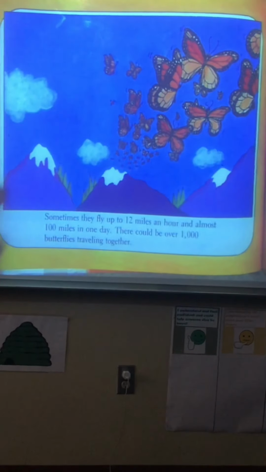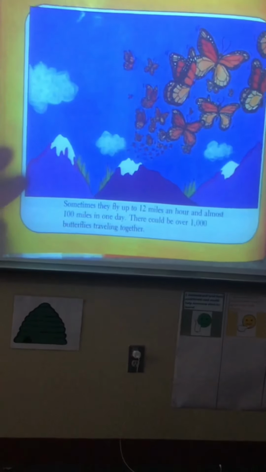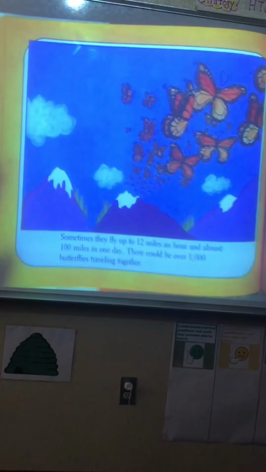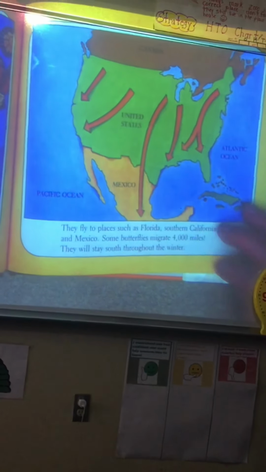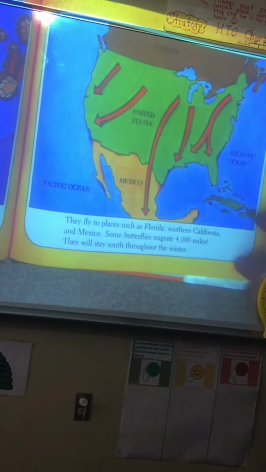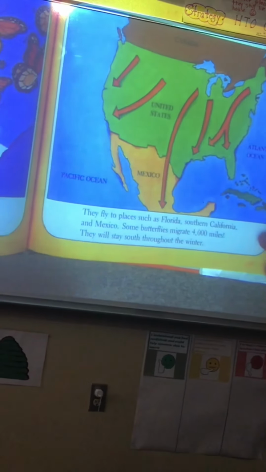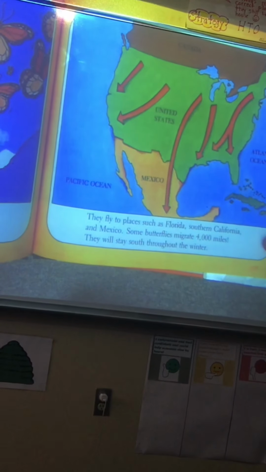Sometimes they fly up to 12 miles an hour and almost 100 miles in one day. There could be over 1,000 butterflies traveling together. Oh my goodness. And those are the paths that we see. They fly to places such as Florida, Southern California, and Mexico. Some butterflies migrate 4,000 miles. They will stay south throughout the winter.